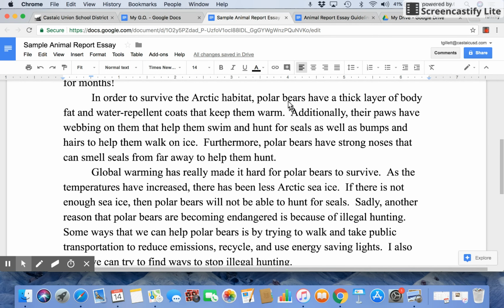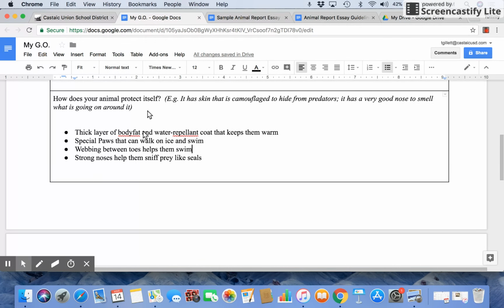Additionally, another transition. Their paws have webbing on them that help them swim and hunt for seals, as well as bumps and hairs to help them walk on ice. Furthermore, so another transition, polar bears have strong noses that can smell seals from far away to help them hunt. Okay, so basically I just went in and I hit all of these facts and just put them into a paragraph. Maybe 3-4 sentences. Some of you guys can kind of condense it probably into 3, maybe even 2, but you don't want to be too brief. You still want it to sound nice and provide enough information.